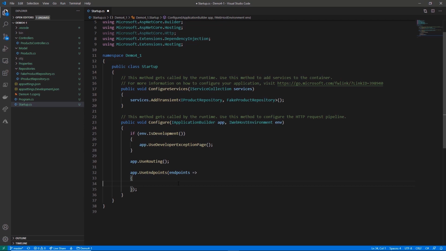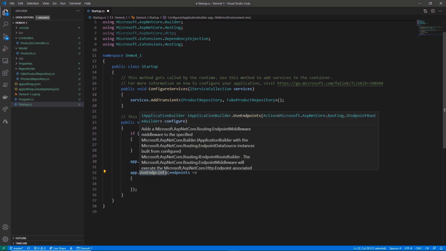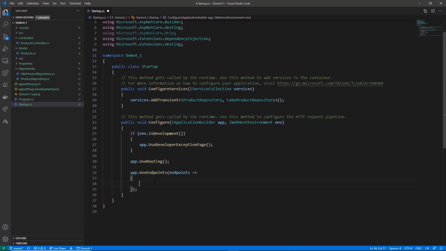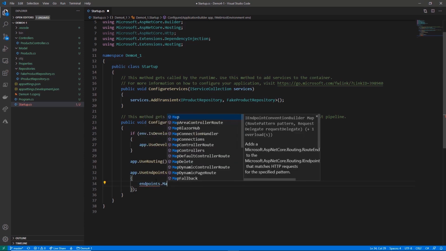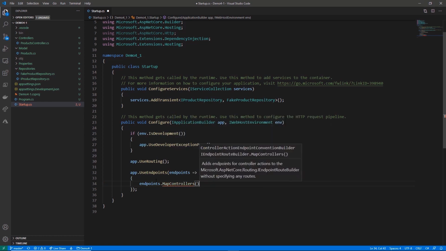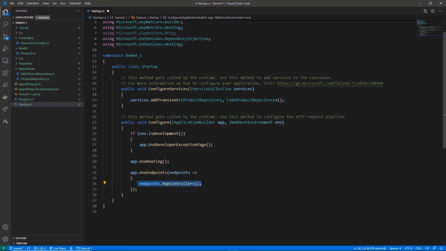The first thing we have to do to turn on controller mapping is within our UseEndpoints method call. And if you don't have this, you can just add it. I need to tell ASP.NET Core that I intend to use controllers and that it should map the controllers for me. So under Configure, I simply say endpoints.MapControllers. This will tell ASP.NET Core to search all my existing controllers and look at their route definitions and create a route table internally so it knows how to map any incoming connections.